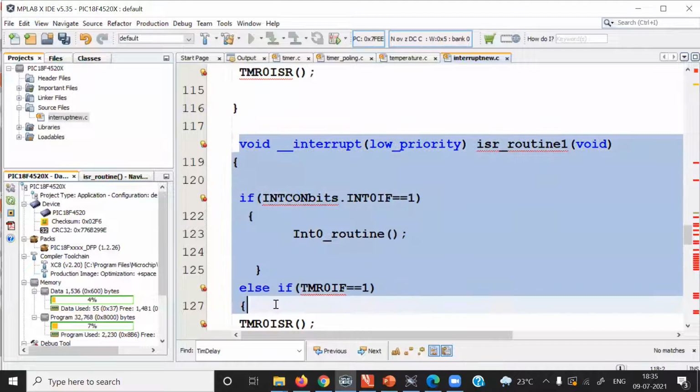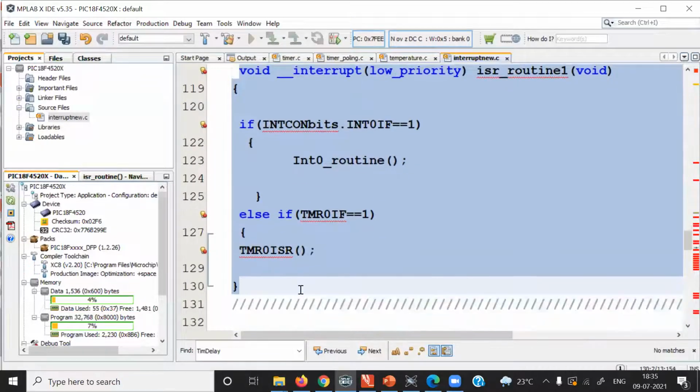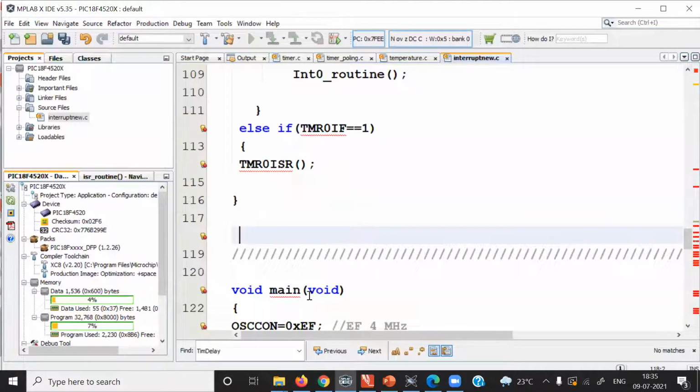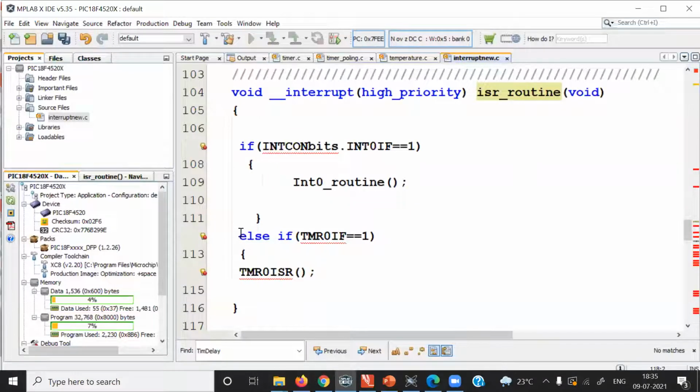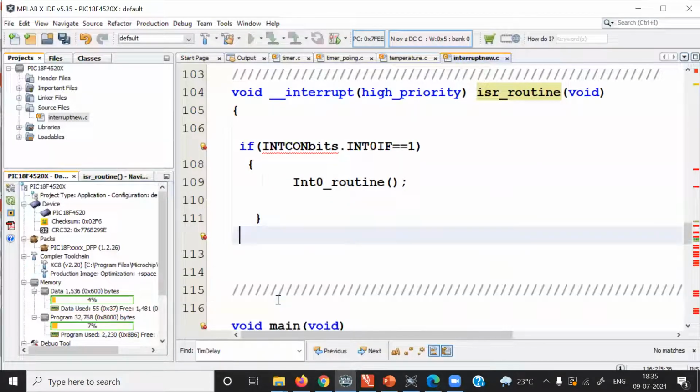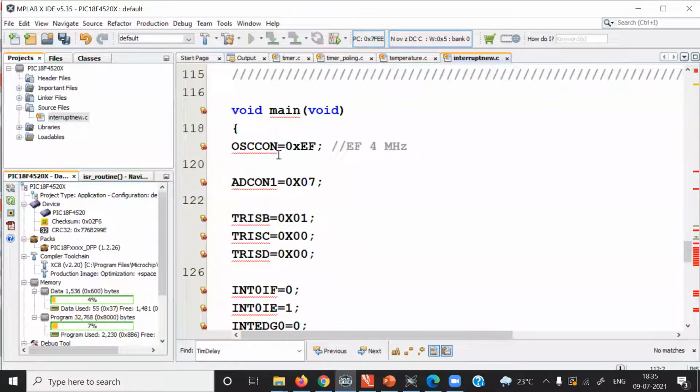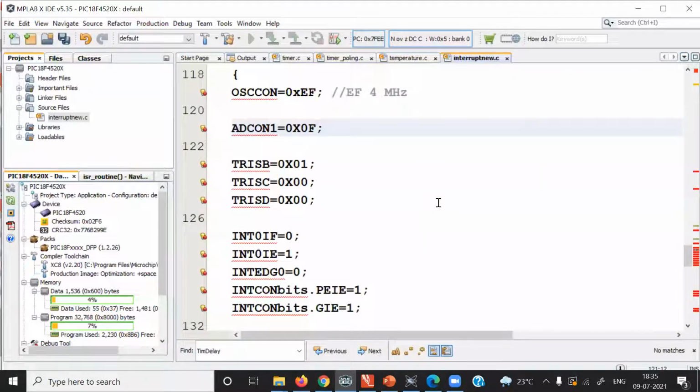So I am removing this piece of code. I am sticking to only one interrupt source here right now. Then go to the main function. In the main function, of course, the oscillator control register, make all the pins digital. Here I am not using any analog pin. So ADCON1 is loaded with maybe 0x0F. When you load it with 0x0F, all pins will become digital input output.